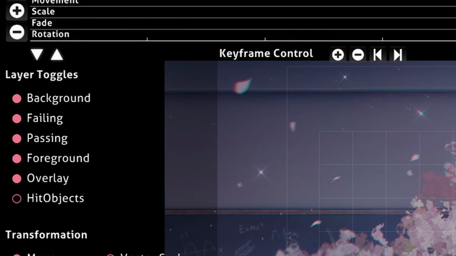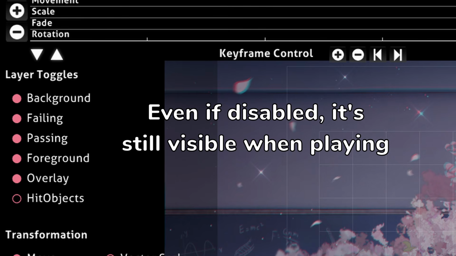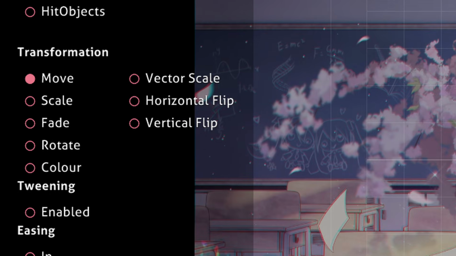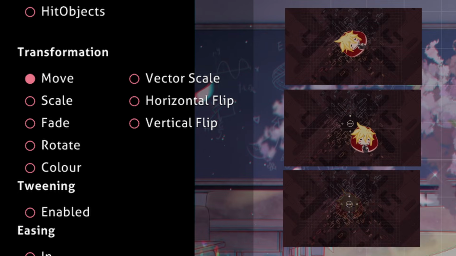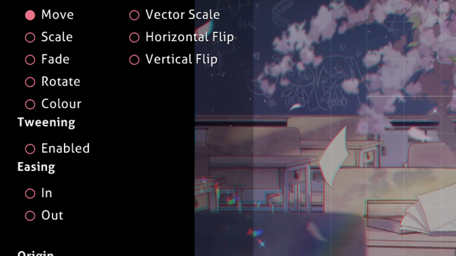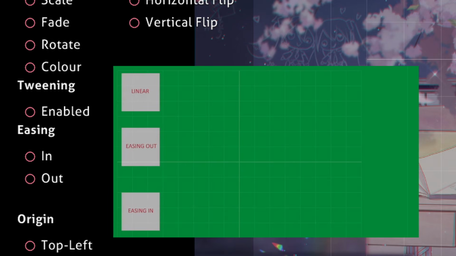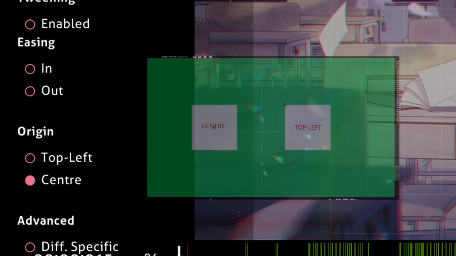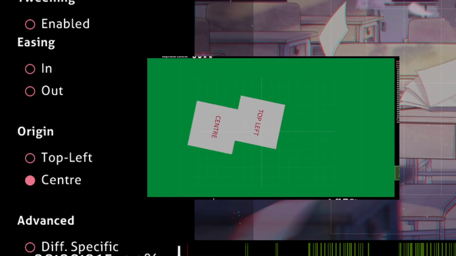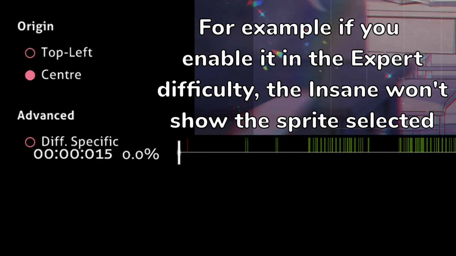These are the layer toggles. By toggling these on and off, you'll be able to hide and show the main layers. Note that hiding them like this won't actually hide them in gameplay. These are the transformations. When selecting one of them, you can create a command in a keyframe. These are the easings. When selecting one of them, they change the pace of the speed in a command. These are the origins. Selecting a different origin will change the anchor point of the image. Selecting diff specific will make your sprite appear only in that difficulty selected and will disappear in any other difficulties.